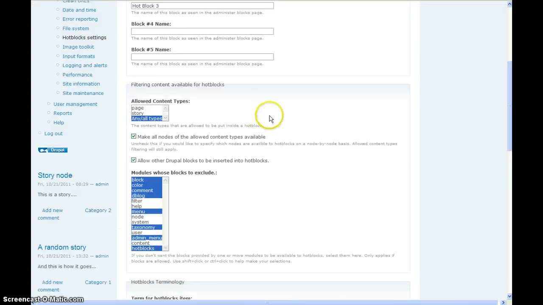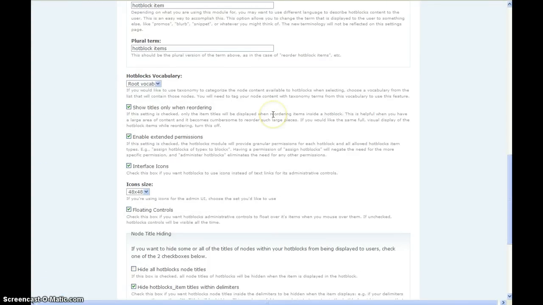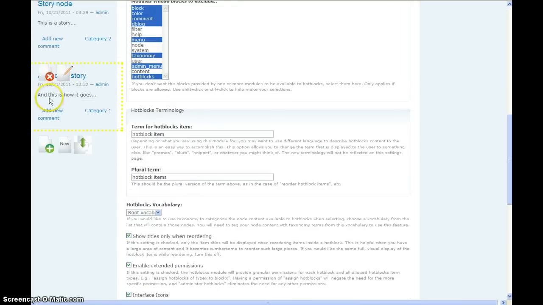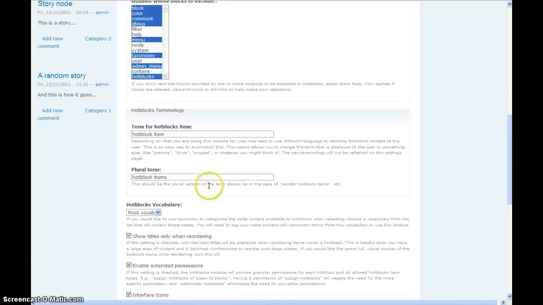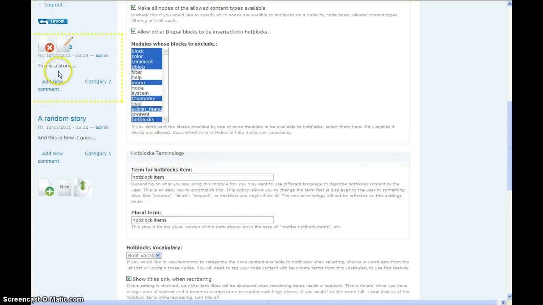So back to the rest of our settings. You can turn off the interface icons if you don't like these little icons. You can turn them into text links. That's much less pretty, but if you have a cost for that, you can. Floating controls: if you just want to see these controls all the time and you don't want to bother with them popping up and around, you can turn that off, and then they'll just persistently be there.